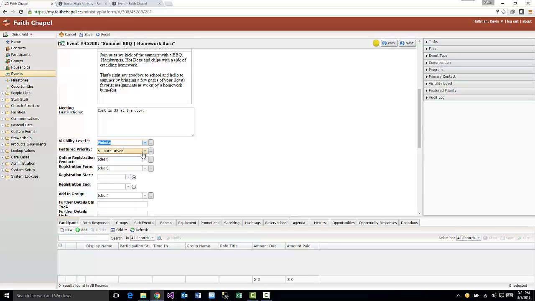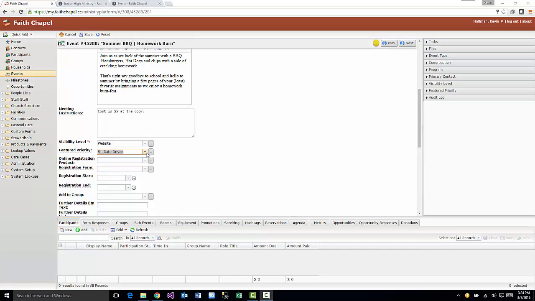Below that you'll see featured priority, which by default is date driven, but has additional options which will allow you to feature this event on your ministry page or even push it to the home page. These settings are determined by the communications director. So if you would like to promote this event at your ministry level or even think it is worthy of homepage promotion, you will need to have a conversation with him or request it via a promotion request.